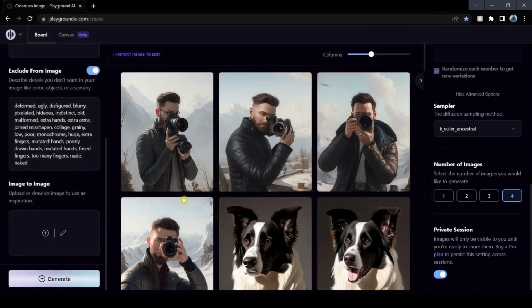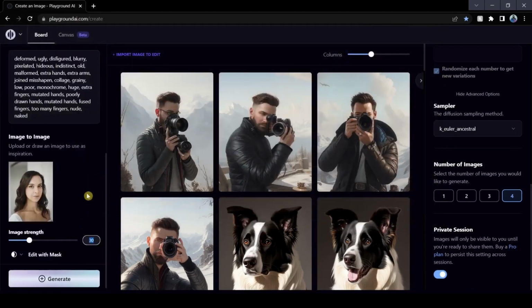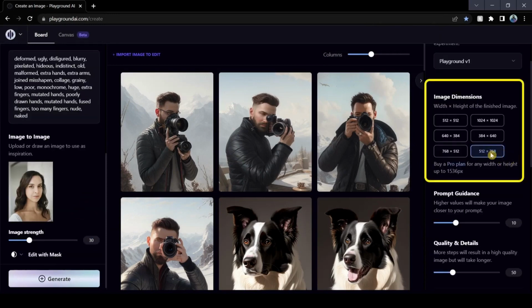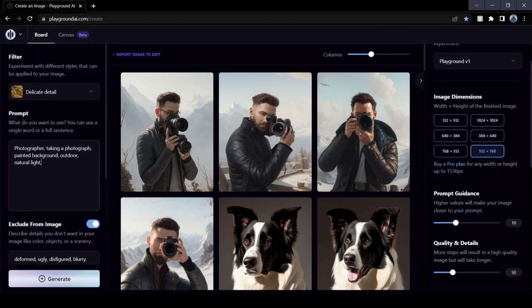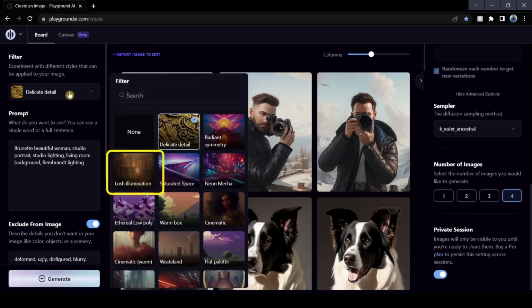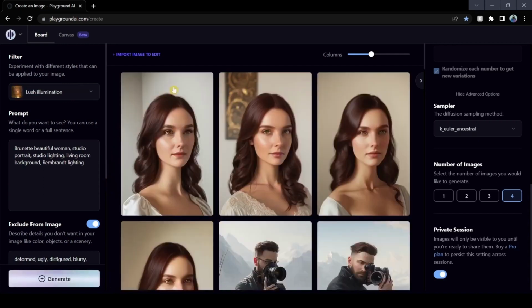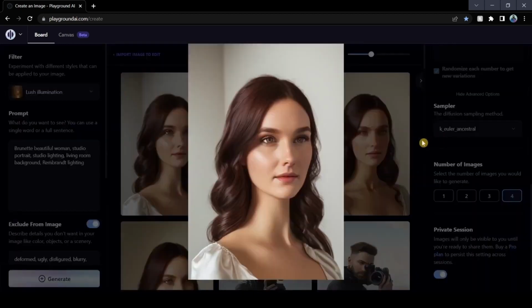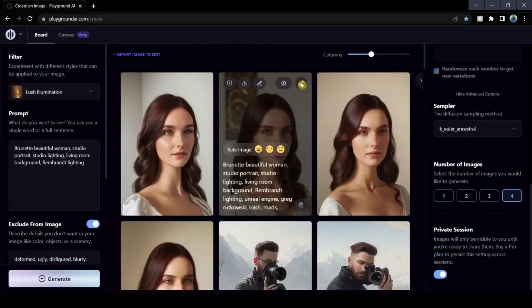Now let's do another example of image to image from an old photo shoot. This time I will go with an image and keep the image strength to 30 because I want portraits. I will then change the image dimensions to 512 and 768, because in the previous example we based the photo on the image I uploaded. For prompts I will go with brunette beautiful woman, studio portrait, studio lighting, living room background and Rembrandt lighting. I will then switch the filter to lush illumination and hit generate. As you can see, with only 30 as image strength, the AI is able to add its own flair into the image.